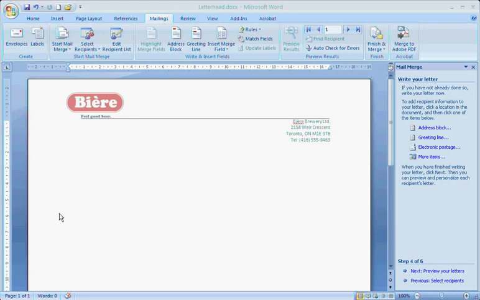Hello. Today we're going to be learning how to use the address block, greeting line, and insert merge field features within Microsoft Word after we've imported a database Access file and have that associated with our Word document.